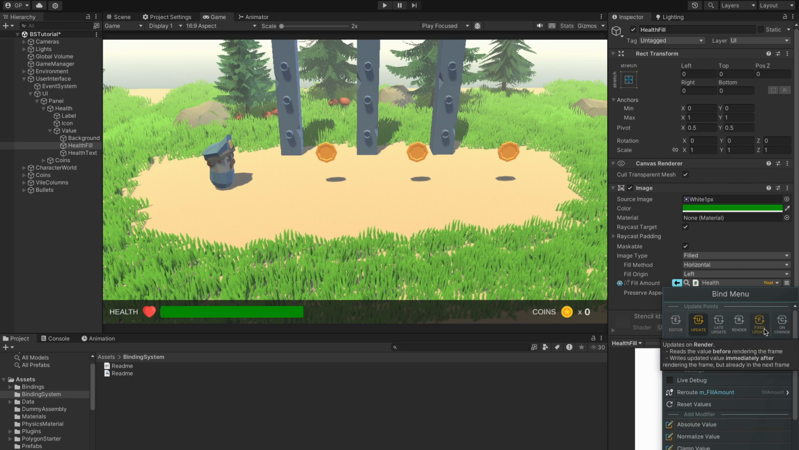We can start with the update points. By default, the bound field has its update point enabled to update. This means that the value is updated before the update method, let's say. These points are basically injection points in the player loop in Unity. We have all these points, these are all the stages in the player loop pipeline. And we have the update by default.